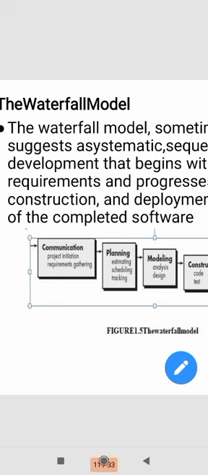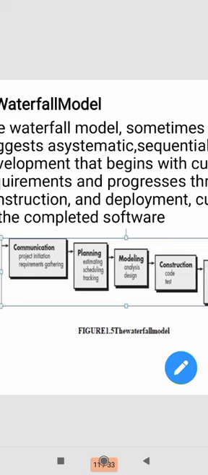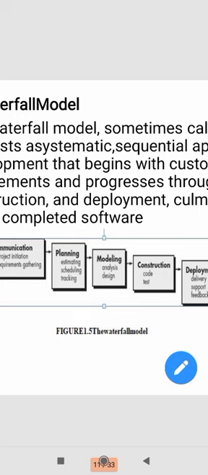Next one, planning. We will plan how to design the project and how we can complete that project. That is called planning. Next one is modeling. What do you mean by modeling? It is analyzing the design. I am making the design for the project, how it will be.